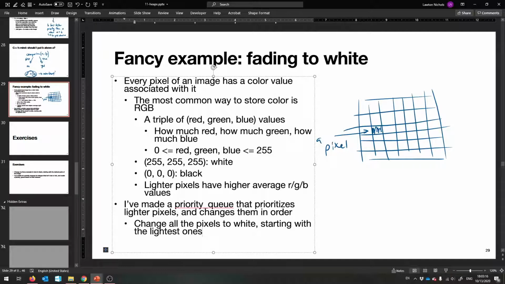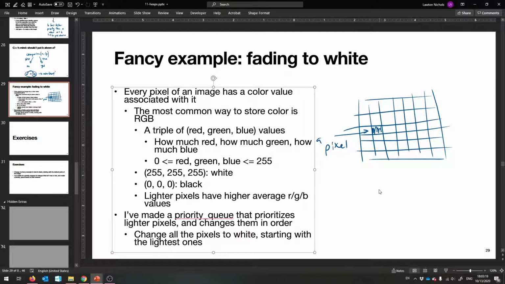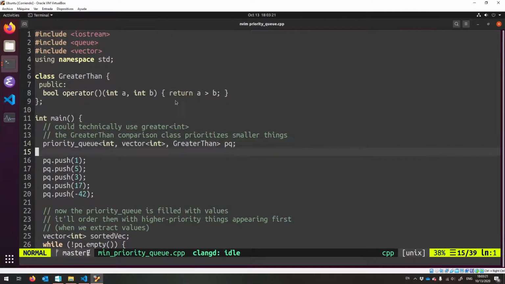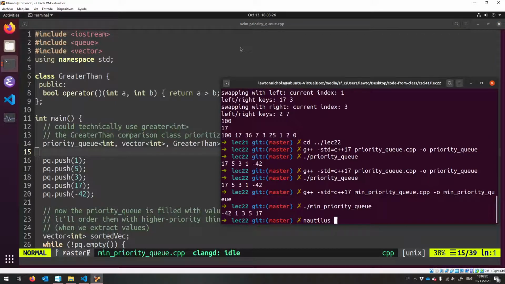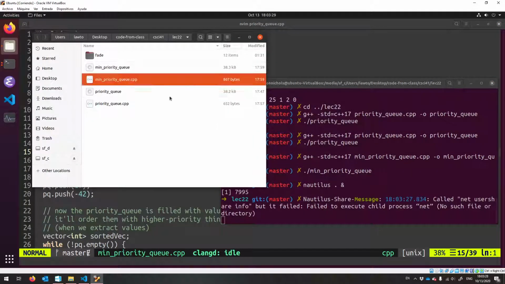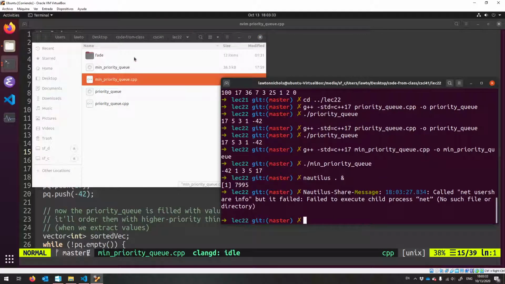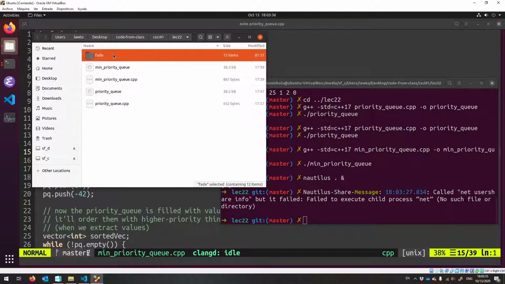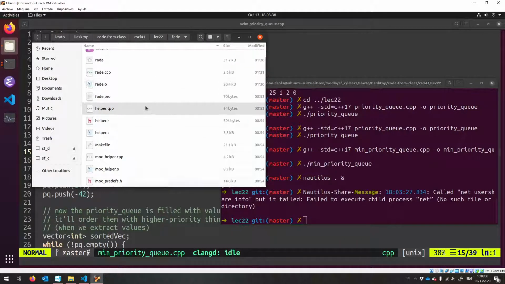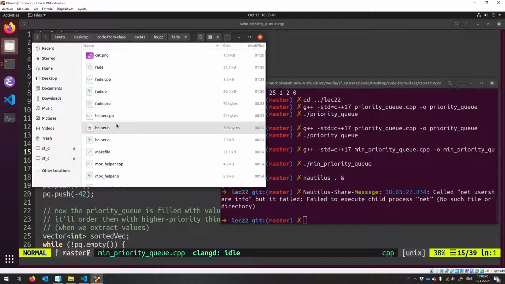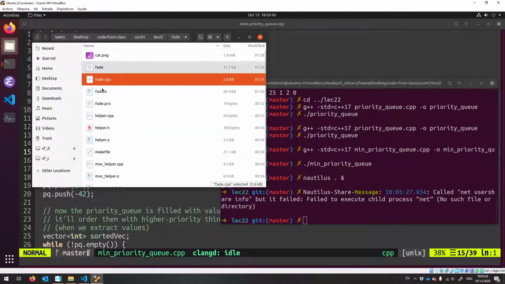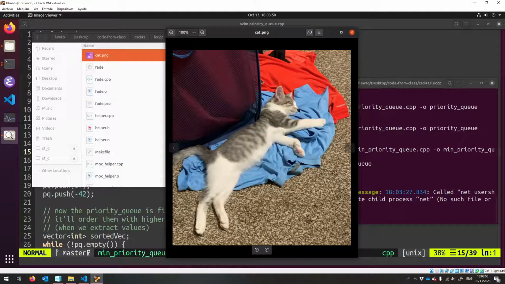So again, this is a lot of words, I'm sorry. But let me show you an example. Here is this file, and I've made a folder inside of today's lecture files called fade, and it's got a few files that are automatically generated. The ones that I've made are helper.cpp, helper.h, and fade.cpp. Fade.cpp is where I'm going to show you. But here is a cute picture of my cat laying on my running shorts.